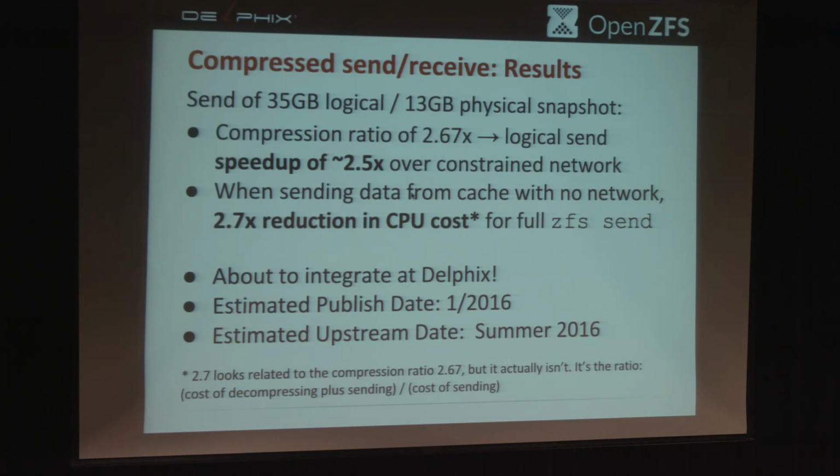And when you're sending the data from a completely cached data set with no network, so basically piping the results of the send stream into /dev/null, for instance, you see a really big reduction in CPU costs for a full ZFS send. And this CPU cost number is actually deceptively similar to the compression ratio. They're actually not related. The CPU cost here is basically the ratio between the cost of decompressing plus sending divided by the cost of sending, and there's no compression ratio involved in that.